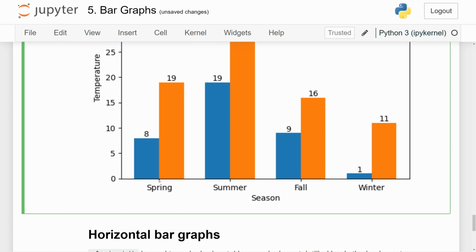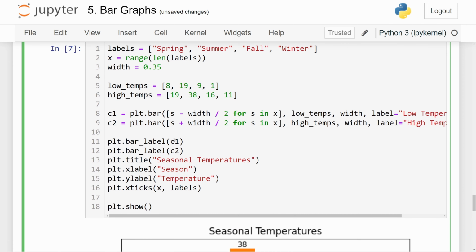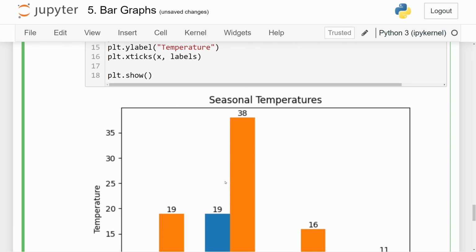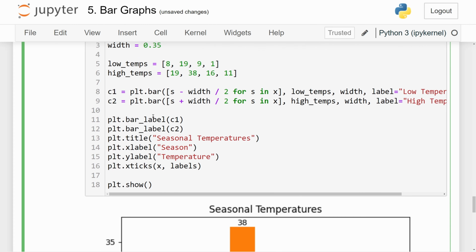Now, spring here, this mark right here is going to be 0. This is going to be 1, this is going to be 2, and this is going to be 3. You can see that we're actually calling plt.bar 2 times. The first time with our low temperatures, this is going to create the blue bars. The second time is going to create the orange bars.